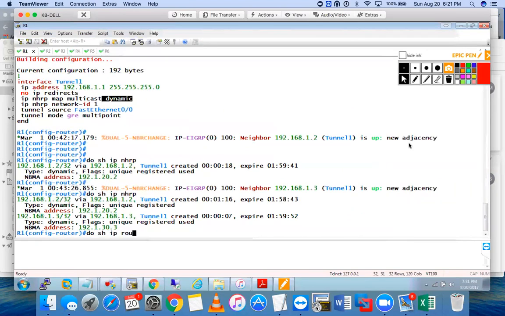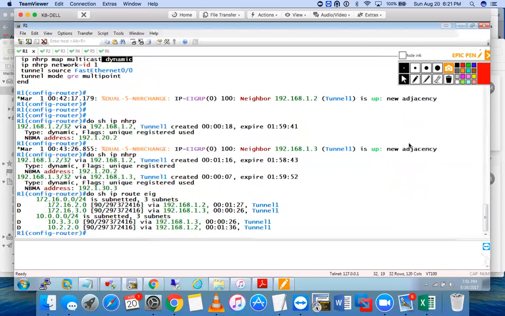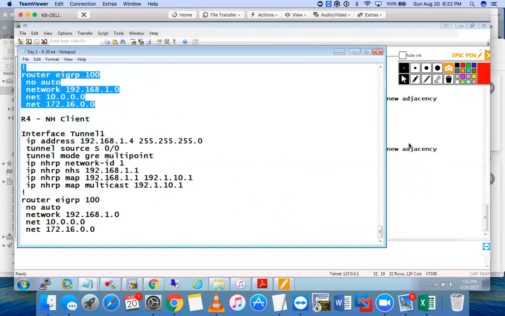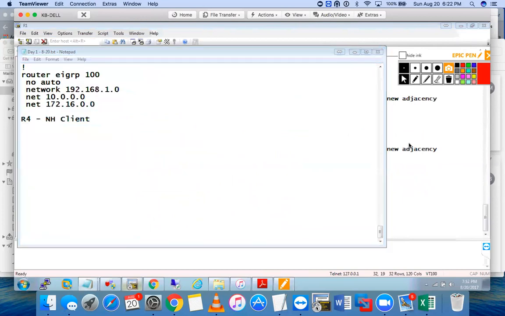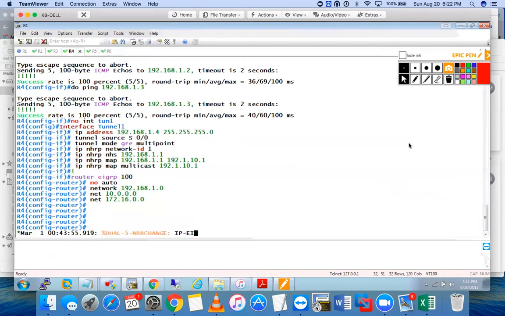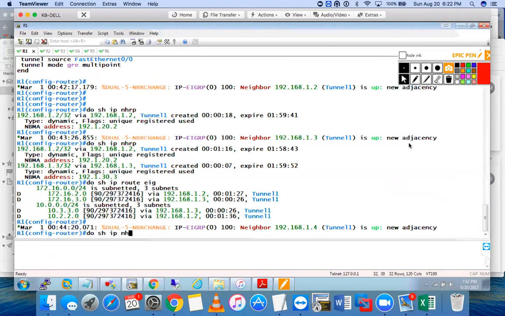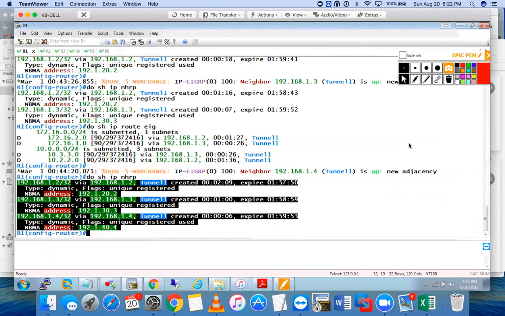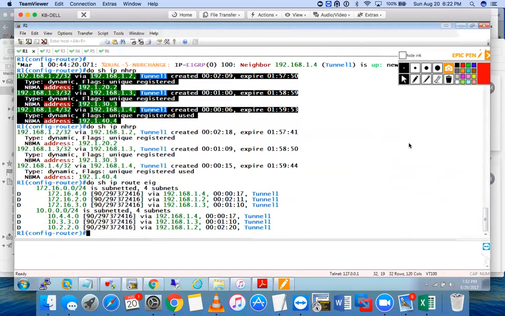And let's see if I'm learning the routes. 10.2, 10.3, 172.16.2, 172.16.3.0. Let's do 4. As new clients come up, they dynamically register themselves and they dynamically form EIGRP neighbor relationships and they send their routes to me. Everybody good with this so far? Any questions?